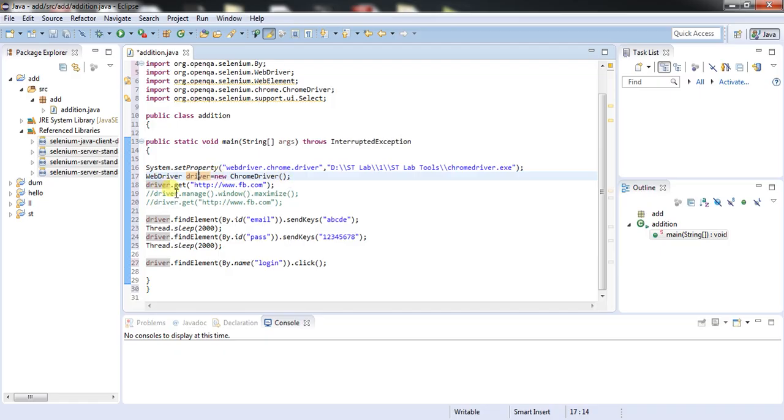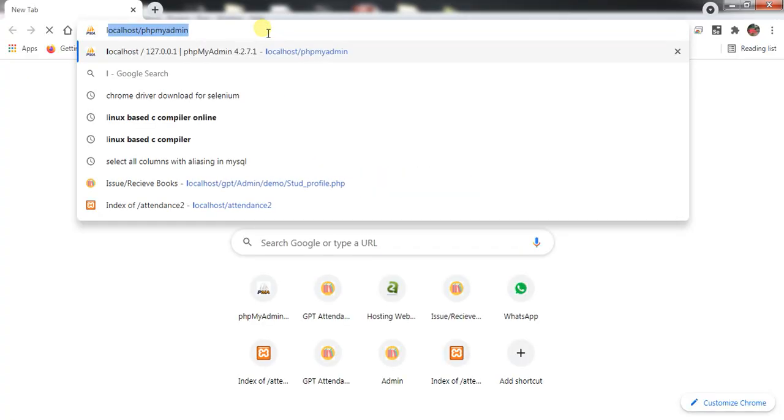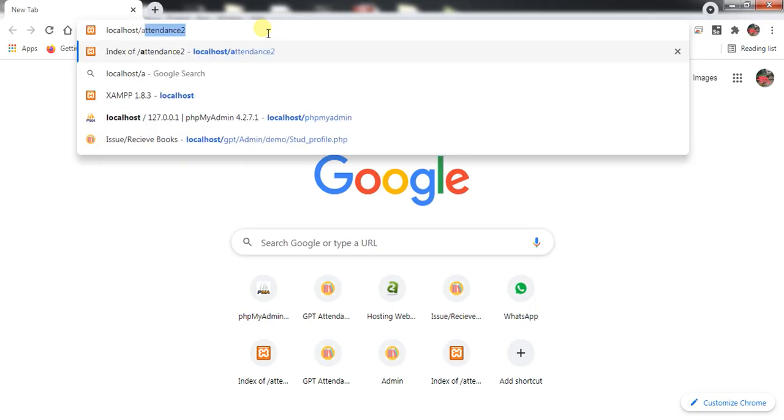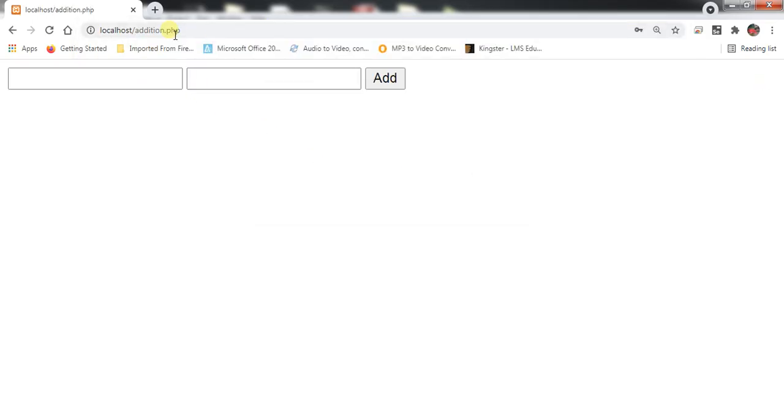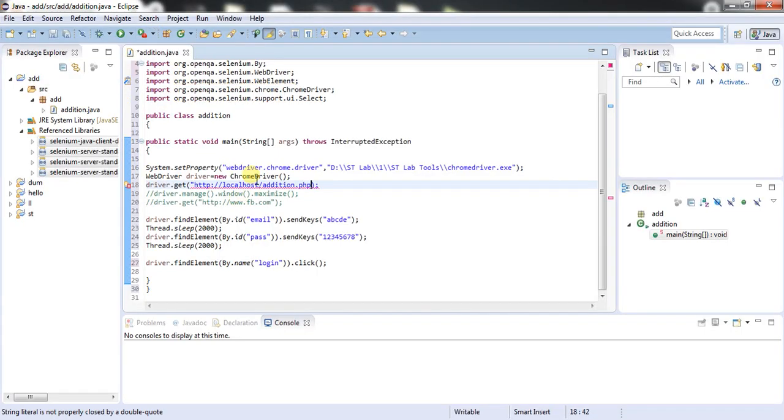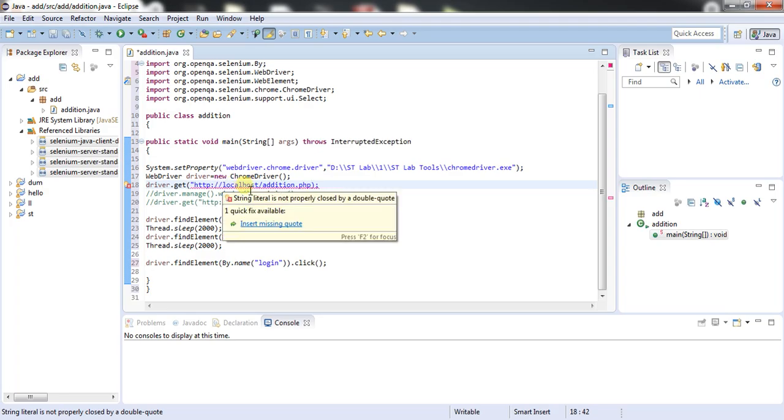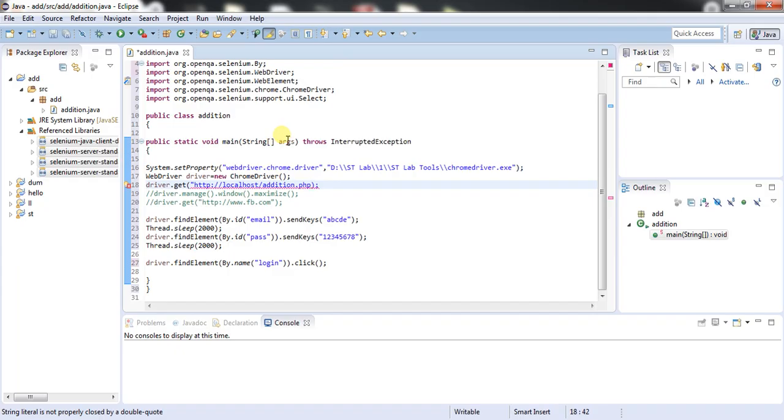Next, we need to open the site or open the file. What was our file? Addition.php. This addition is the project, which is different from addition.php. So driver.get, here we need to pass that URL. Let me execute it first manually in the browser, so that I can easily copy the URL. So localhost/addition.php, the same file. Let me copy this and paste it here. As you can see, there is an error: we have not closed the string.